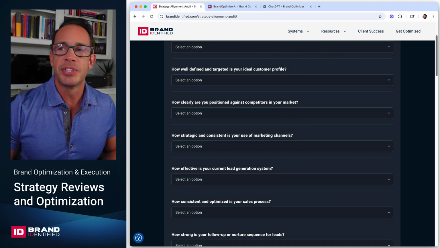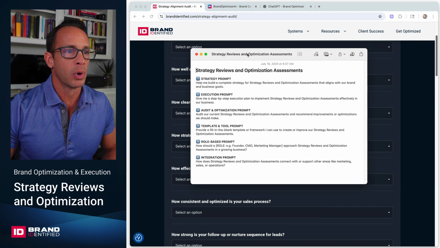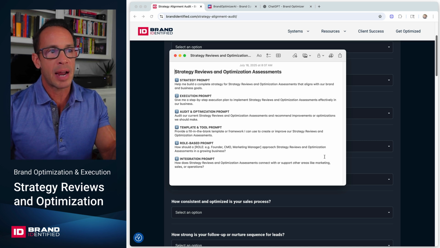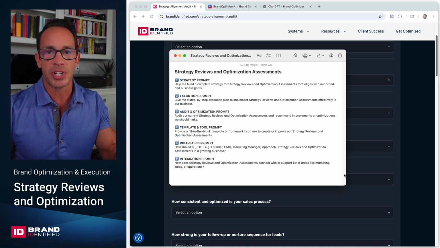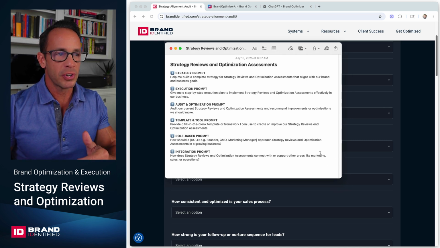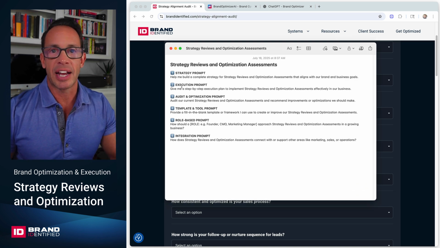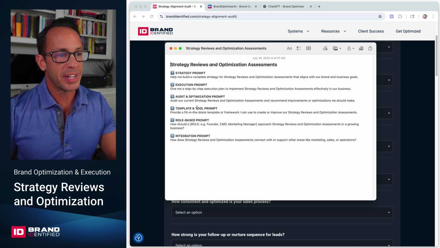But what I wanted to show you today is a 6-prompt sequence that we're using in all of our businesses, and you can use right now as well inside BrandOptimizer.AI, which is our custom GPT. The first of these prompts is a strategy prompt. The second is an execution prompt. The third is an audit and optimization prompt. The fourth is a template and tool prompt. The fifth is a role-based prompt. And the sixth is an integration prompt.